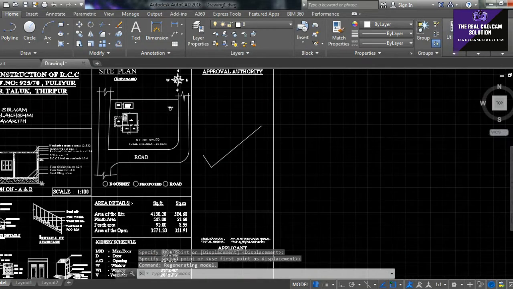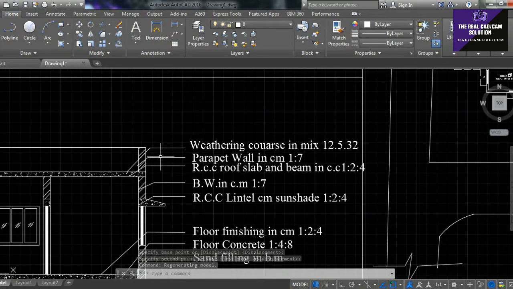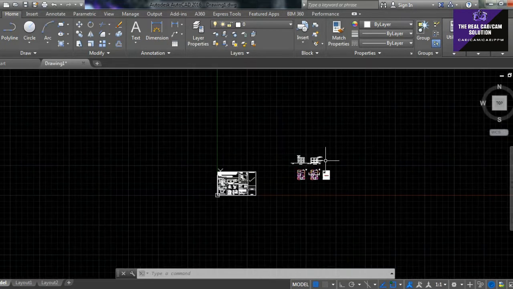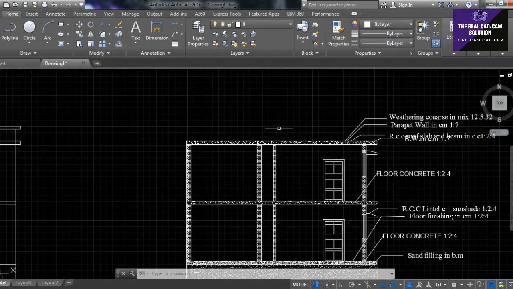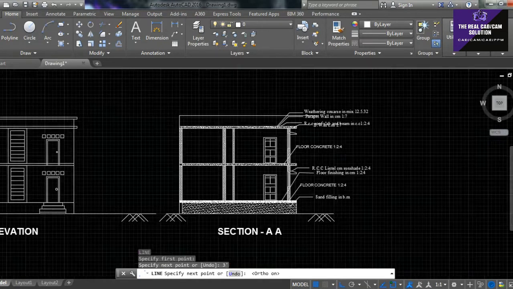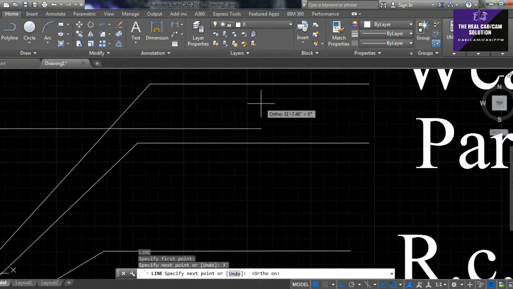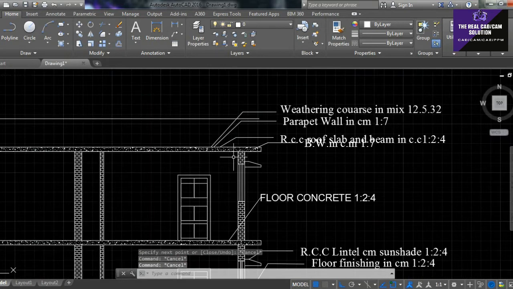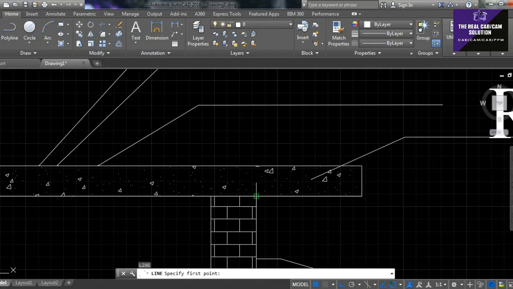I just draw the parapet wall, and then here is a brick in centimeter. Just move it to the wall. This is the lintel sunshade area. I'm going to draw towards the parapet wall. The height of the parapet wall is 3 feet. It's 3 feet. And here it comes like this. Then here the wall continues as the parapet wall on top of the wall.